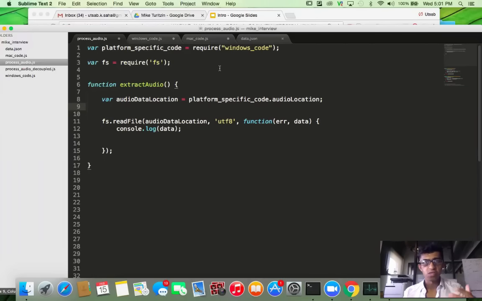In this way, the extract audio function no longer needs to know the exact file path. That detail is hidden away inside the module behind this generic variable name called audio location. This process of hiding details about your data inside of a module is called encapsulation.